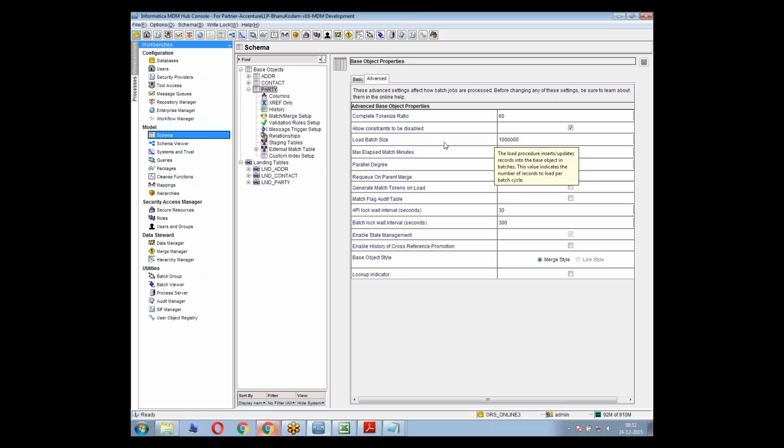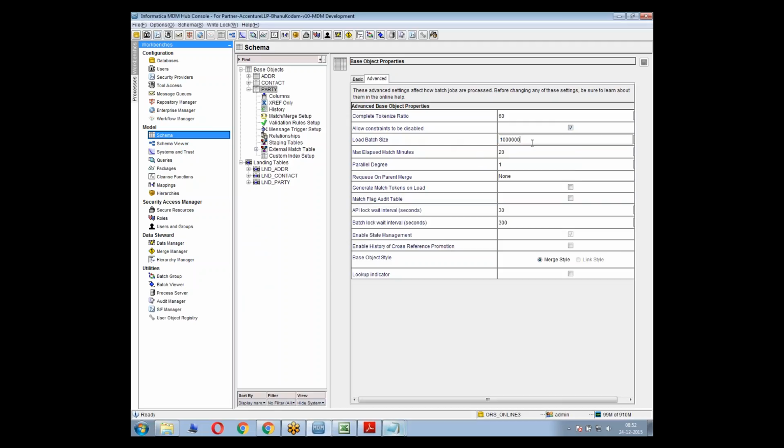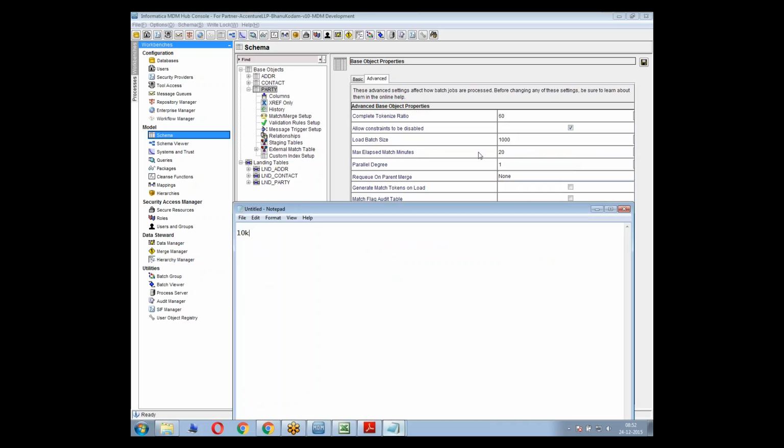And this load batch size is an important parameter which impacts the load. Let's say you are getting 10k records every day. Now if I make this number, which is 1 million by default, as you can check, 1000, the load batch size is 1000. Load batch size means the total number of records that can be processed in a single stretch. You understand, right? It's like a commit interval in PowerCenter or DataStage.